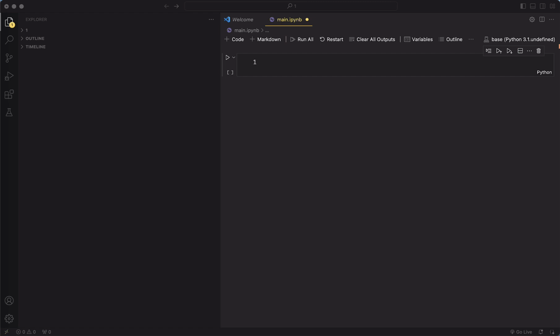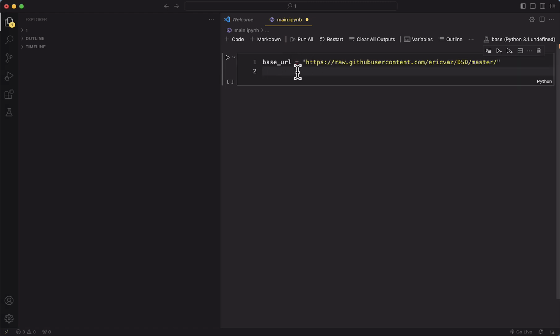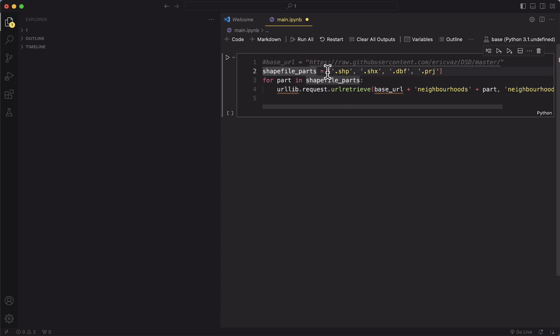So to do that, I've got my base URL that I'm going to use. I'm just going to copy paste it over here, and I have my shapefile parts that I've predetermined, and I'm just going to paste it over here. And let's go quickly through the code so that you can understand better what I'm doing here. So the base URL is basically the location of my GitHub, where under Daily Spatial Dose you have all the files we use. And the shapefile parts: a shapefile is divided into a series of parts: SHP, SHX, which is the geometries, the database file, and a projection.